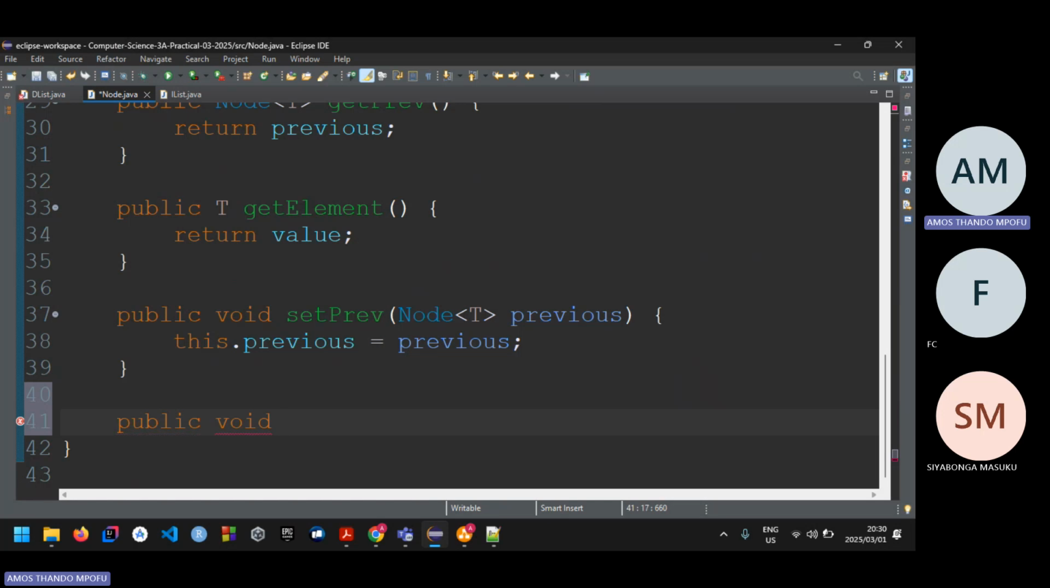So public void set next. There's no set next function that has been called inside DList, so you can call it whatever. You can call it set next node. That's up to you. But I like to be consistent, so I'm going to say set next.